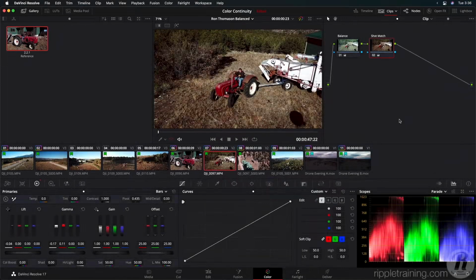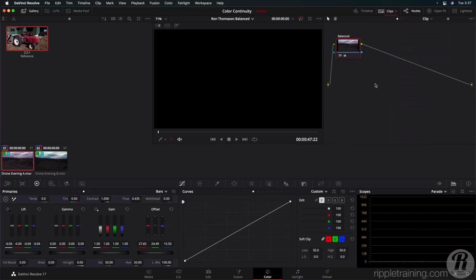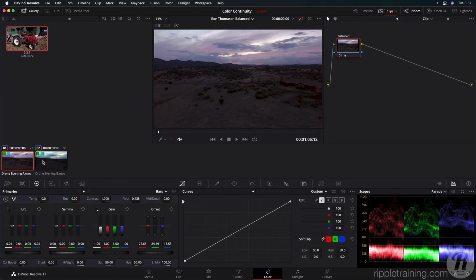In this lesson, we'll use custom curves to match a shot. First, let's go back to our flag filtering. I'll choose cyan, and I'll turn off green. And we're left with these two aerial shots. I want to match this first shot to the second shot.